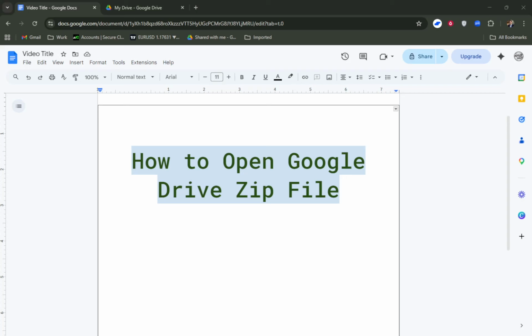In today's video, I'm going to teach you how to open a Google Drive zip file. By the end, you'll know two simple ways to get into a zip file from your Google Drive, whether you want to download it to your device or open it right inside Drive.